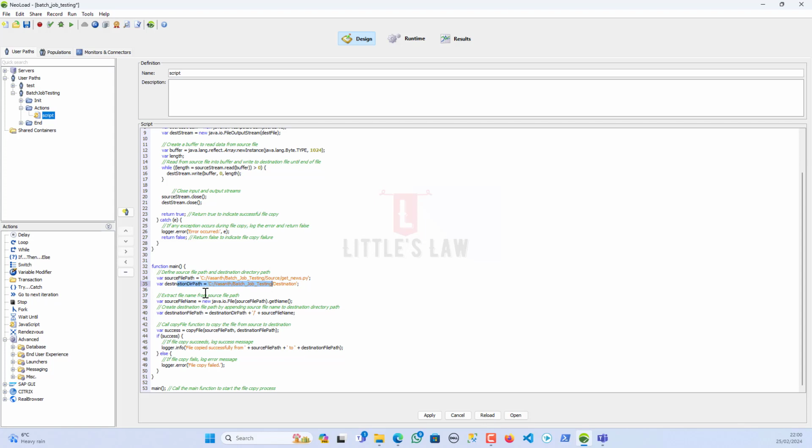We are defining the source and destination directory paths, extracting the file name from the source file path, and creating a destination file path by appending the source file name to the destination directory path. Finally, we call the copy file function to copy the file from the source to the destination. If the copy succeeds, we get a log success message: file copied successfully from the source to the destination location. If it fails, as we have already seen, the exception occurs and it tells us that the file copy has failed. And finally, we call the main function to start the file copy process.